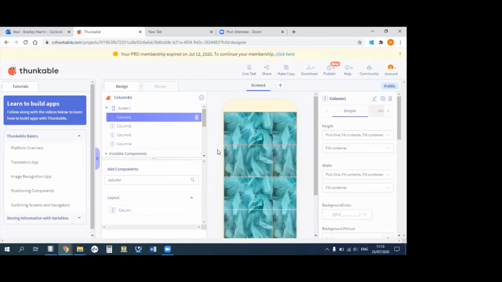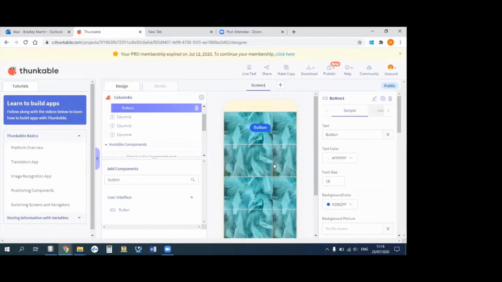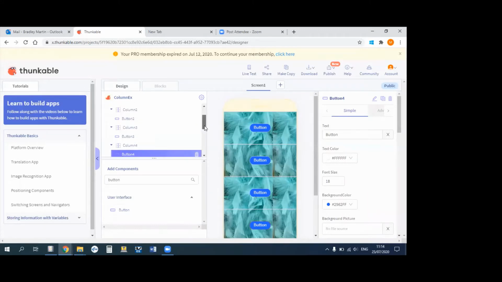Then I'll just go to button. This button here, for example, I'll drag up into column 1, and you'll see it appear there. I'll drag another button into column 2, into 3, into 4. And just so we know, up here can you see that button 1 is now a child of column 1, button 2 is a child of column 2, and so on.